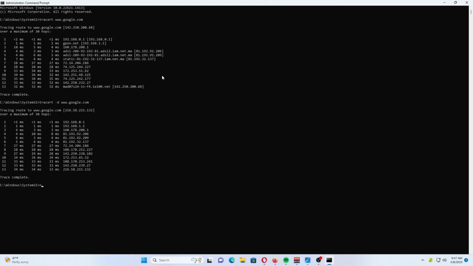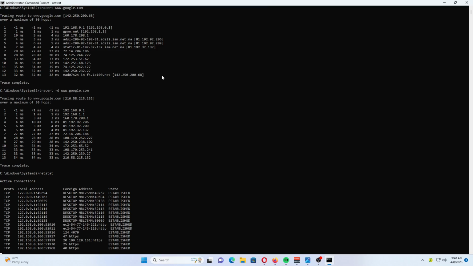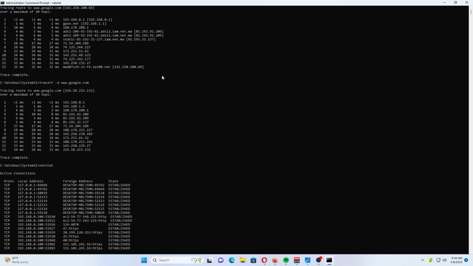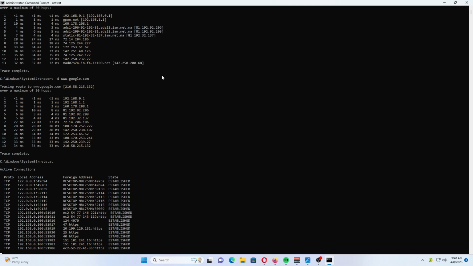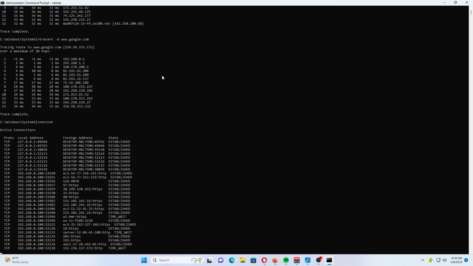Netstat displays active TCP connections, ports on which the computer is listening, Ethernet statistics, the IP routing table, IPv4 statistics for the IP, ICMP, TCP, and UDP protocols, and IPv6 statistics for the IPv6, ICMPv6, TCP over IPv6, and UDP over IPv6 protocols. Used without parameters, this command displays active TCP connections.